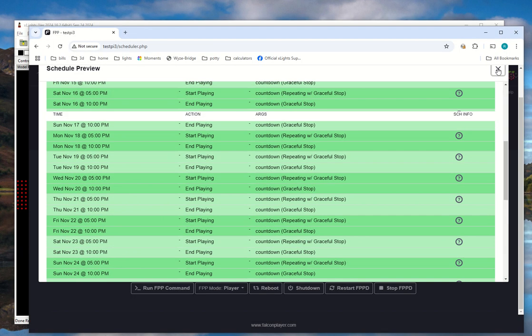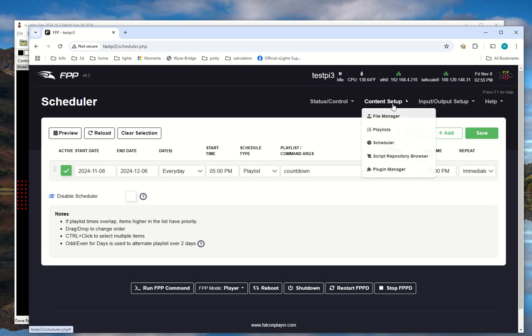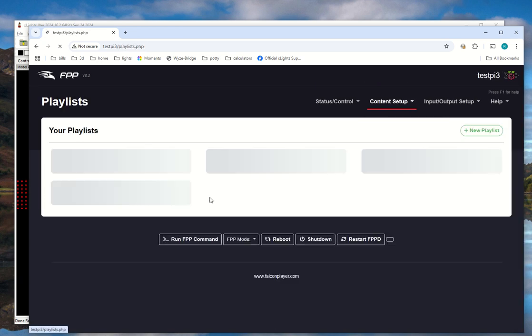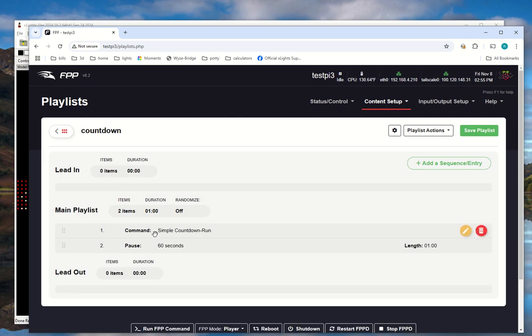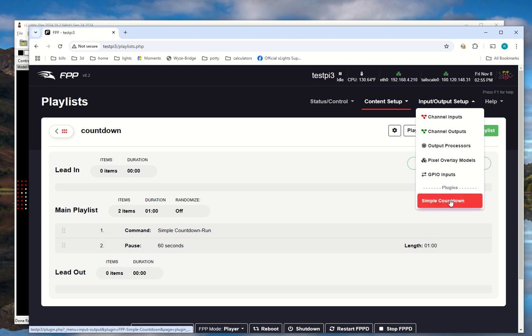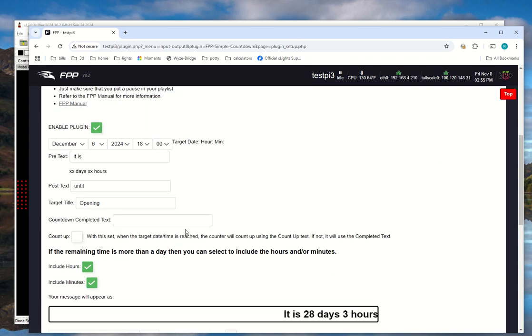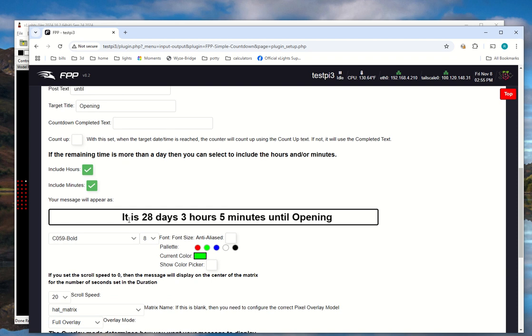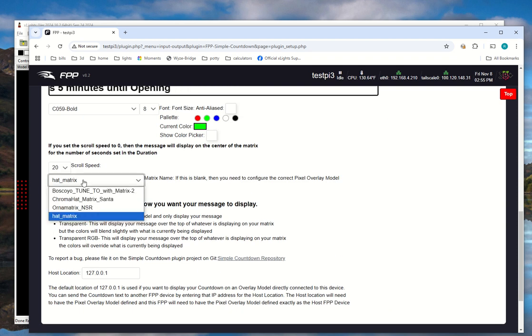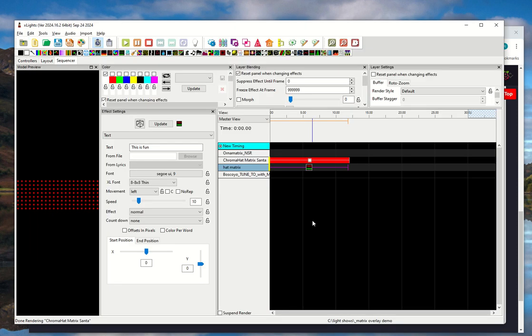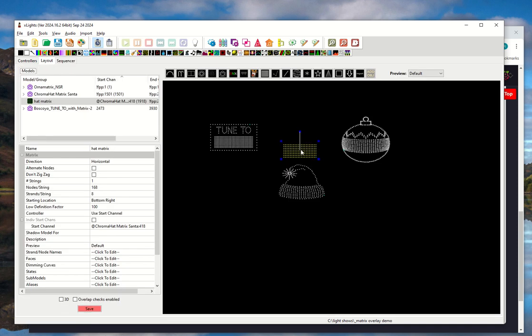So now we scheduled a countdown playlist that contains the command to simple countdown run, pause, play it again, pause, play it again for the duration of my cycle. And that simple countdown run will take the simple countdown text, whatever I've populated and created here, and it will take that and play it on the hat matrix model, which is the overshadow overlay model that we built that purposely overlays the matrix on the hat.